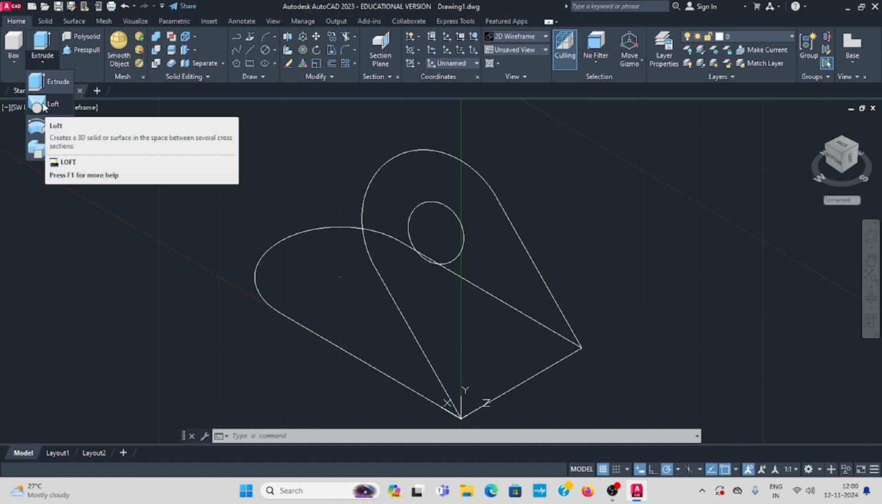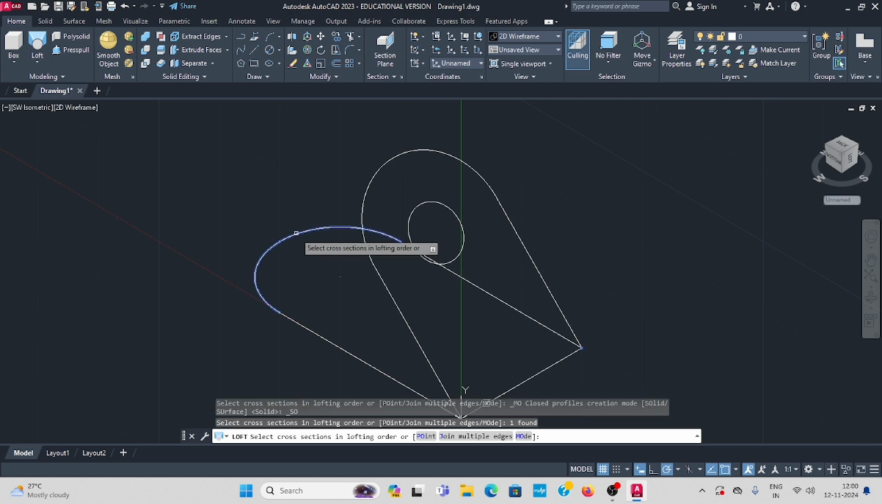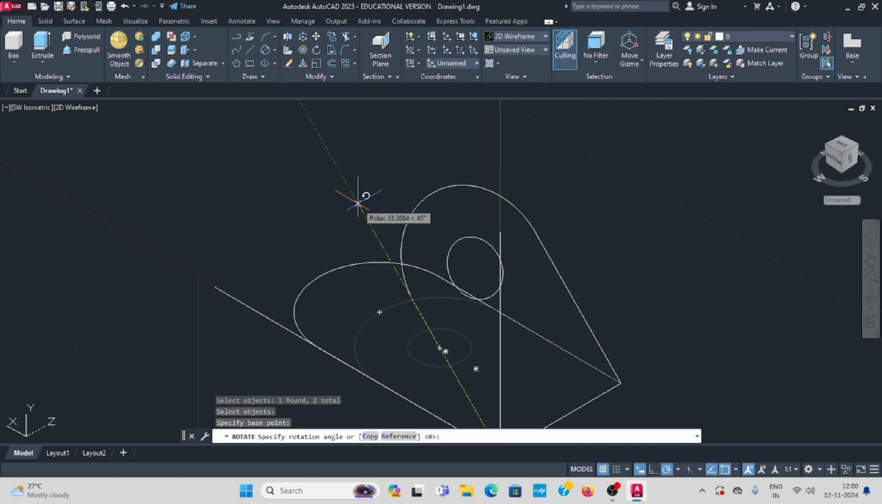Now go to the feature command. Select loft. Second one is loft. Select the bigger one and the small one.